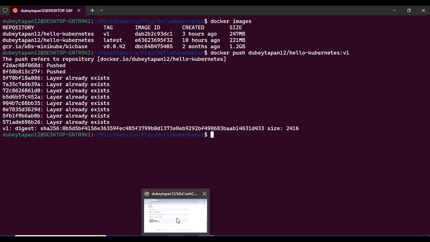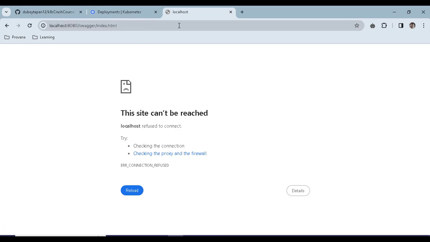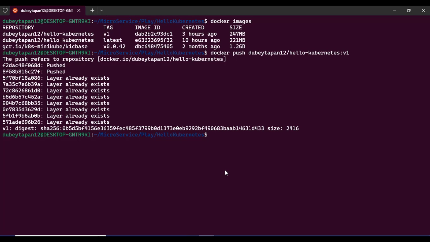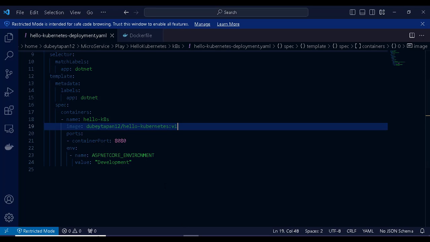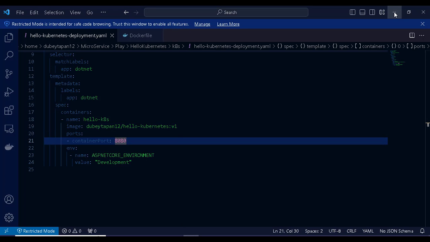Maybe we can verify this on Docker Hub as well. So let me open Docker Hub. And also let's move to the K8s folder because we are going to run the deployment which is under the K8s folder, right? So let's move to the K8s folder. Let's list out all the content here. So here we have this deployment file where we just changed the image version.